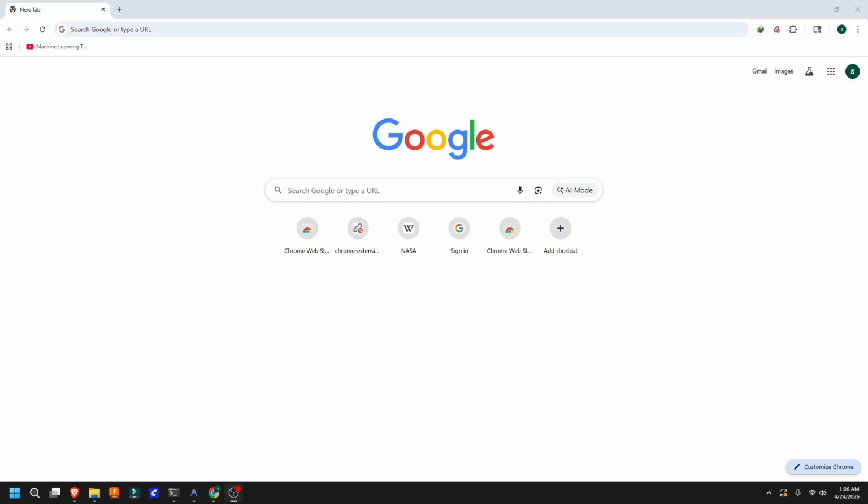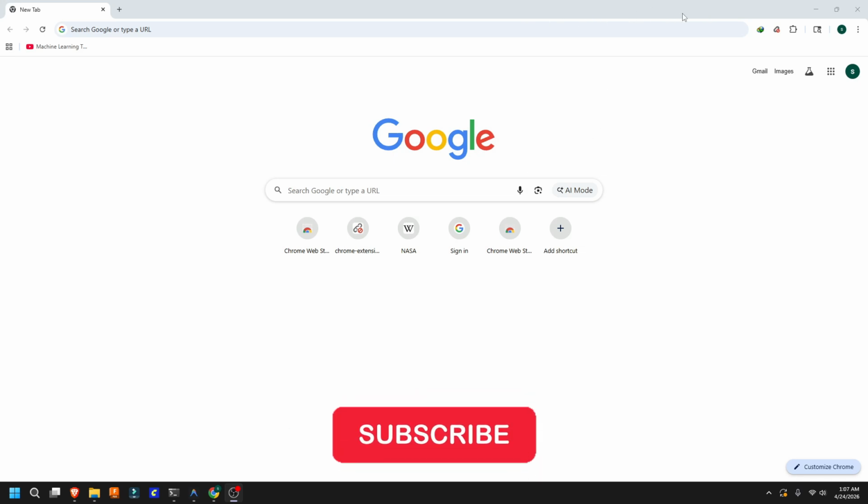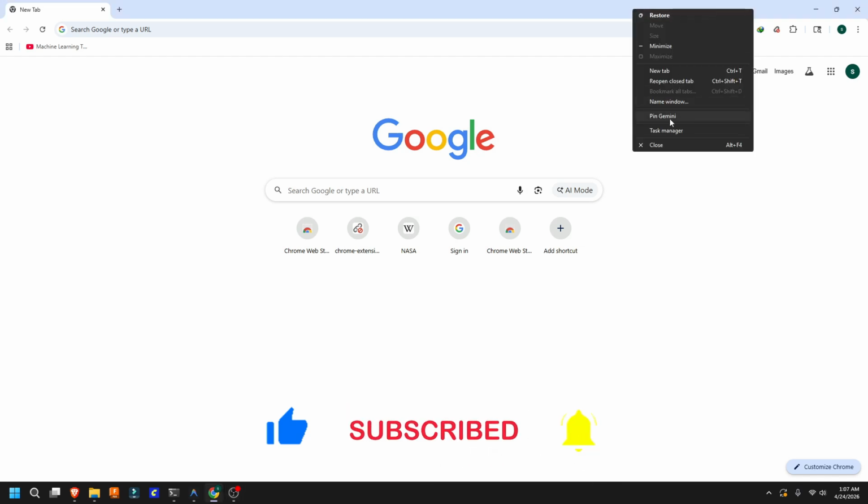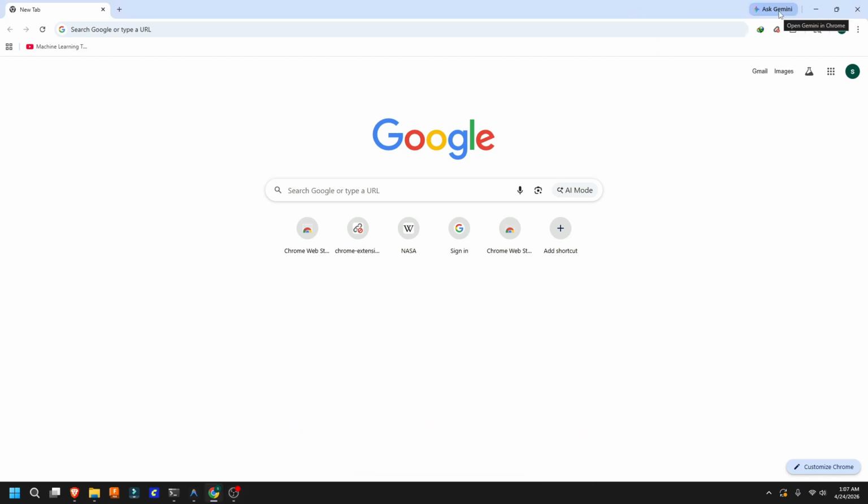Hi, in this video I will show you how you can add Gemini to Chrome. If you have already downloaded the recent version, Gemini is already in your Chrome browser, but if you want the icon to be shown at the top here in the title bar, you just have to right click on it and then click Pin Gemini. And here you will get Gemini in your Chrome browser.